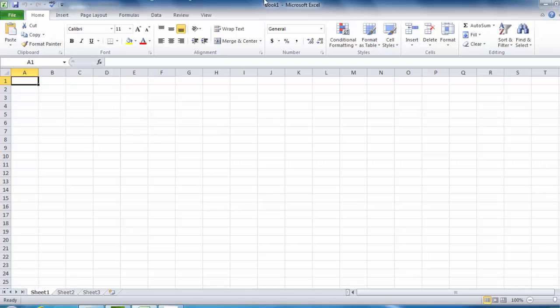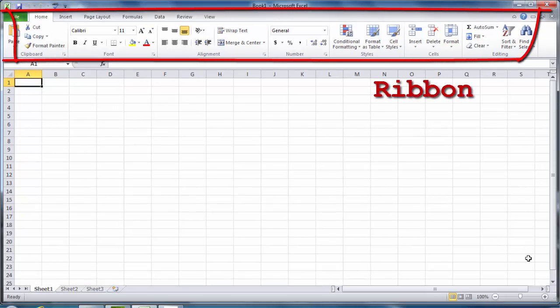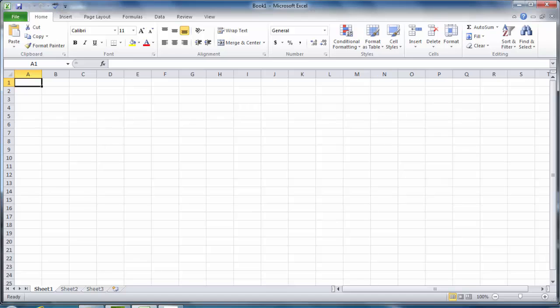Second, we have the ribbon. This contains Excel commands arranged into a series of tabs. Currently, we are on the Home tab. Within each tab, there are a variety of command buttons organized into groups.